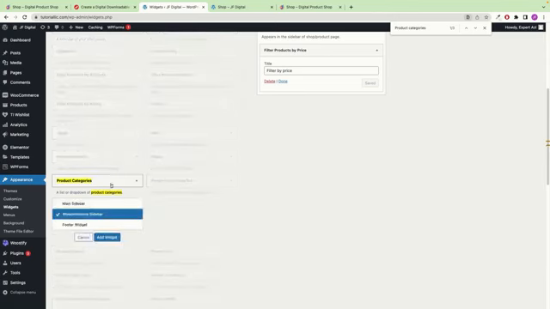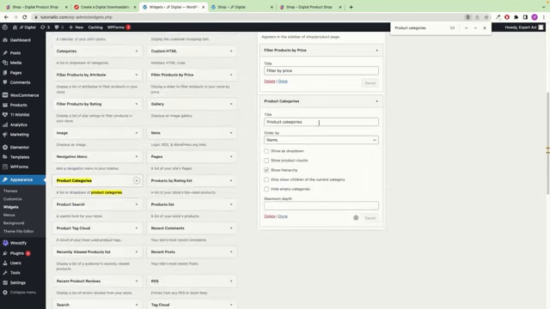So I'm just going to click on it again and add the widget. Then it's going to be added, and it's also giving us some options like show as a dropdown and show hierarchy. I'm just going to keep it as hide empty categories, and show dropdown is okay. Now I'm just going to keep it like this. So let's save it.